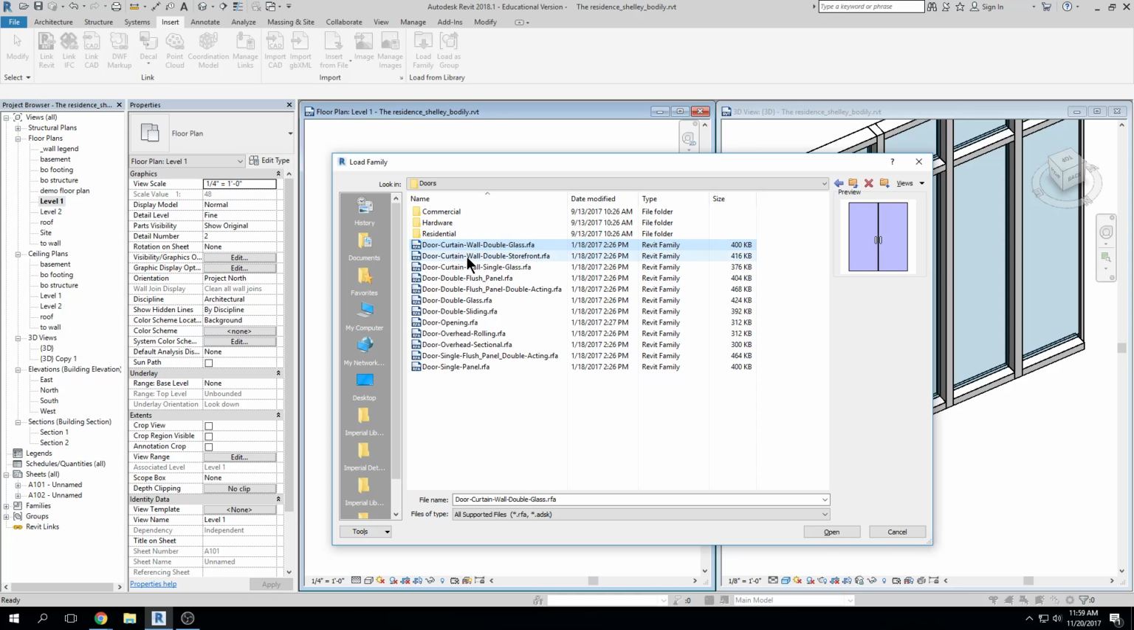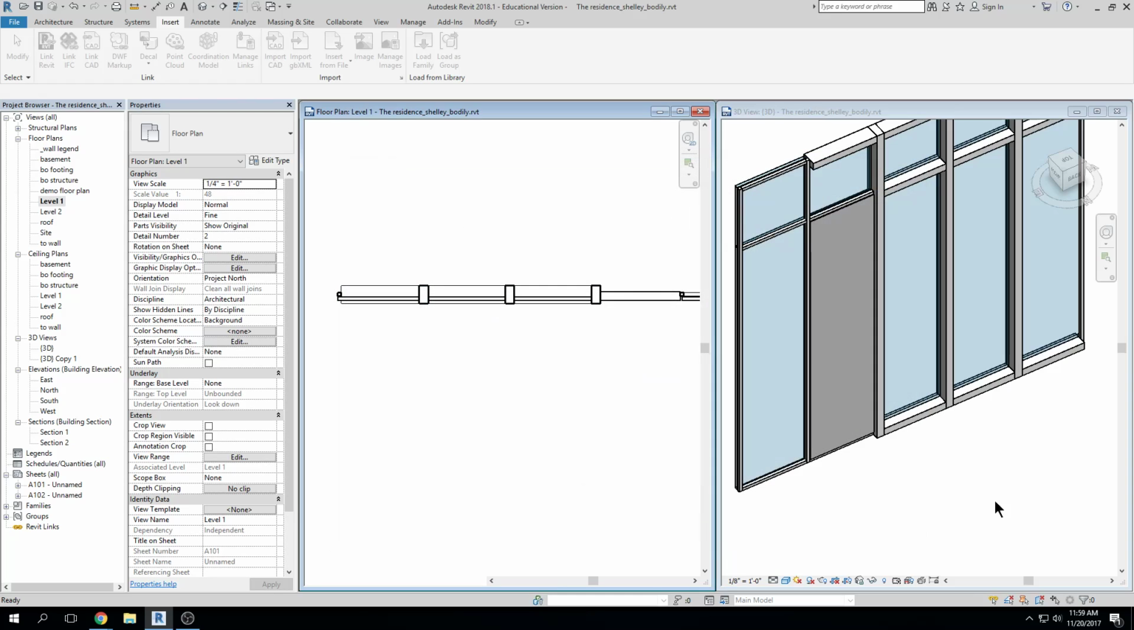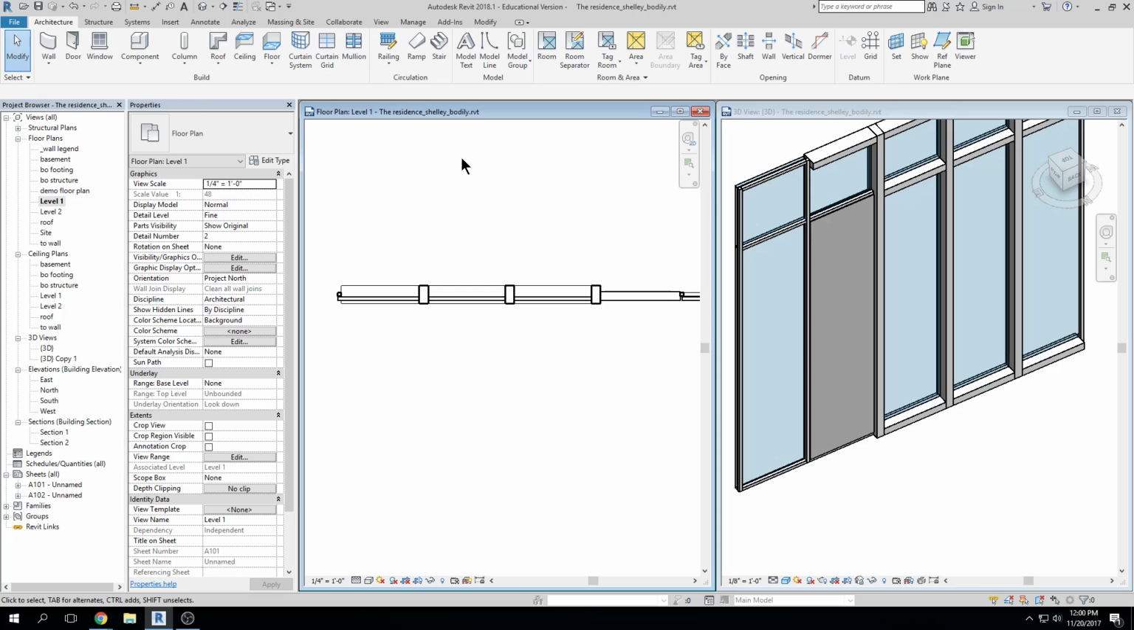Obviously, they've changed the curtain wall slightly. So we've got double glass. Oh, we've got a storefront, which has the frame around it. The curtain wall doesn't. We've got a single door. We have a double door. Let's see what else we have here for glass. Nope, that's not what we want. Let's just grab those three. Okay, so I just loaded those three door types that are associated with curtain wall and storefront.